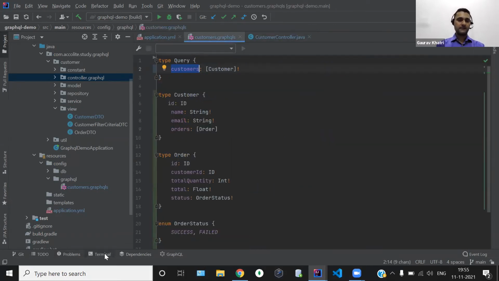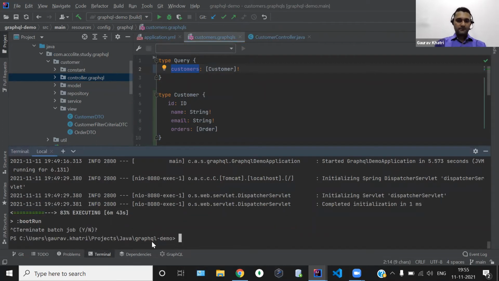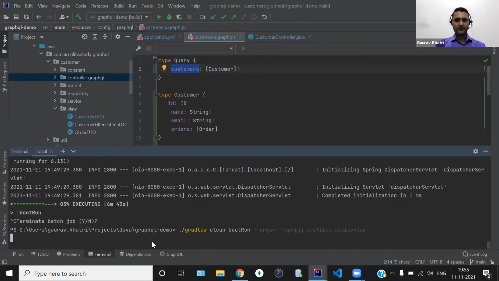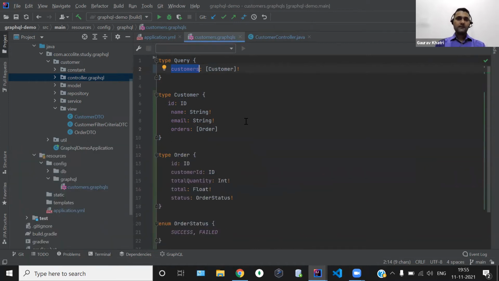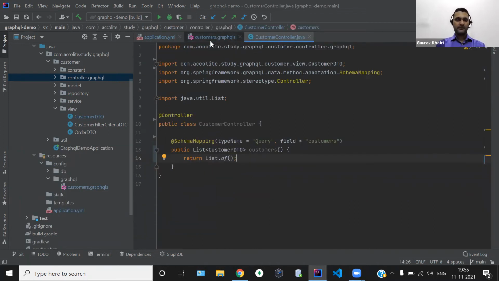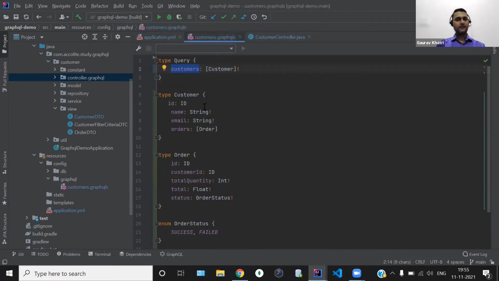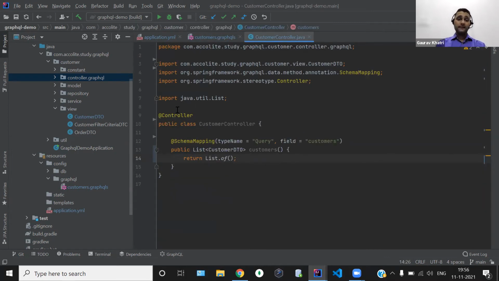So now let's restart the server. Okay, meantime, as the server comes up, I can quickly recap what we have done. Before that, we have written the corresponding Java POJOs for individual data types, which we have defined in terms of GraphQL schema. Then we have created one class called customer controller. I annotated it with @Controller, and using the schema mapping, I have written one resolver function, and I have defined the type as query and field as customer. I am returning an empty list out of this.